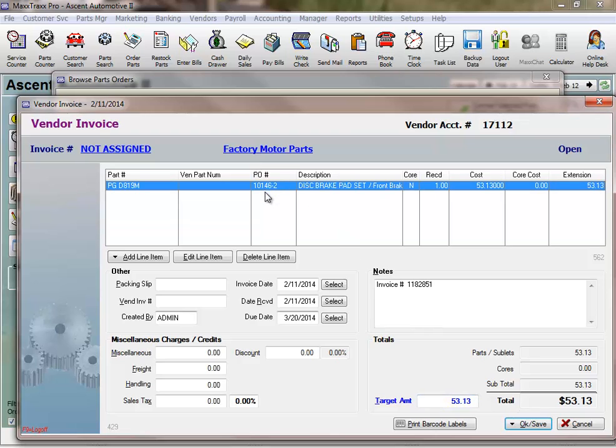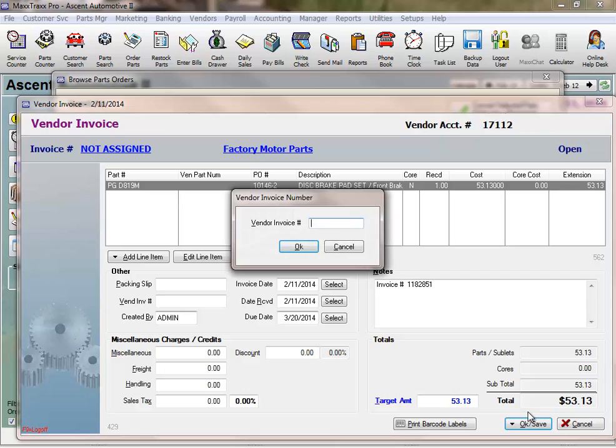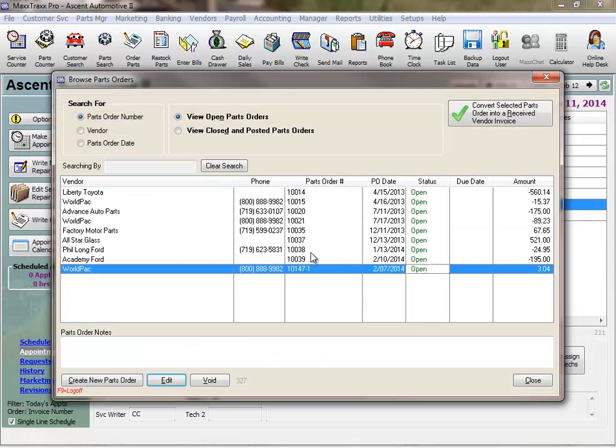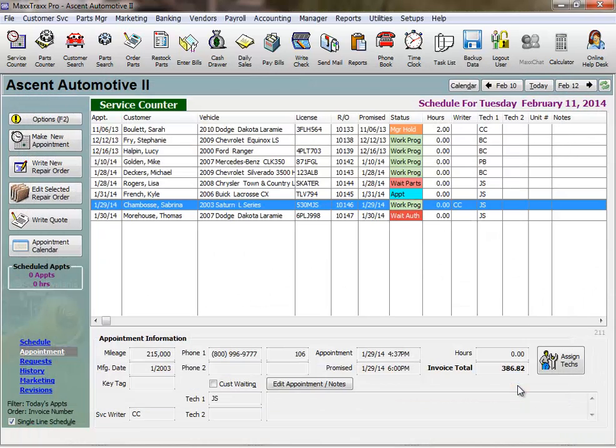See the PO number? Just click OK Save and select Update Inventory and Post to AP, Accounts Payable, if you're on a charge account with Factory Motor Parts. We will be prompted to enter the vendor invoice number and click OK. Now we have tracked our purchase, the cost for the part.